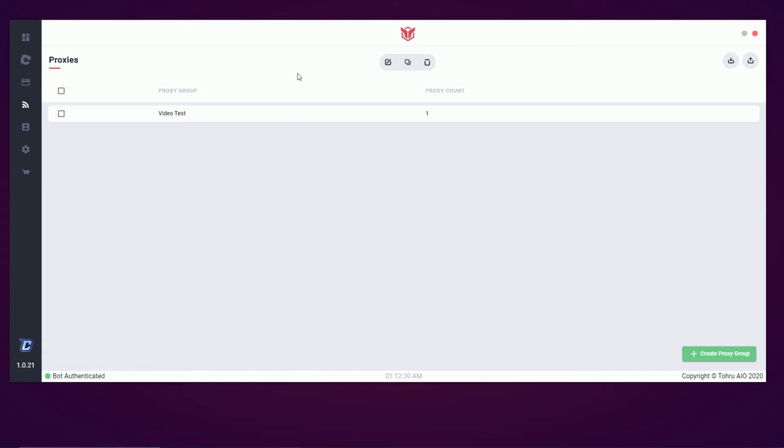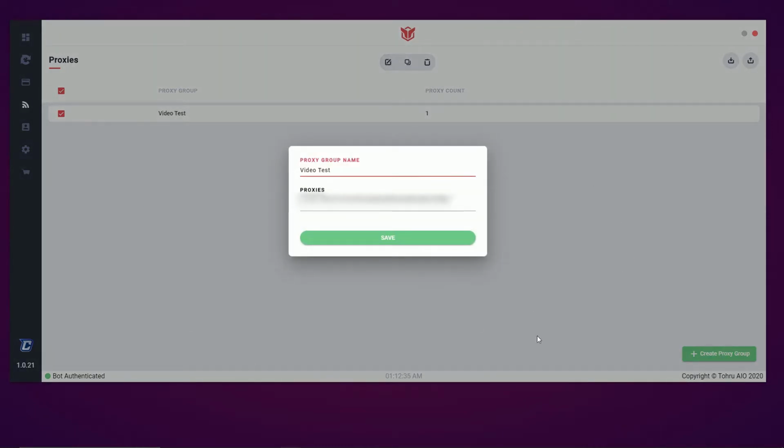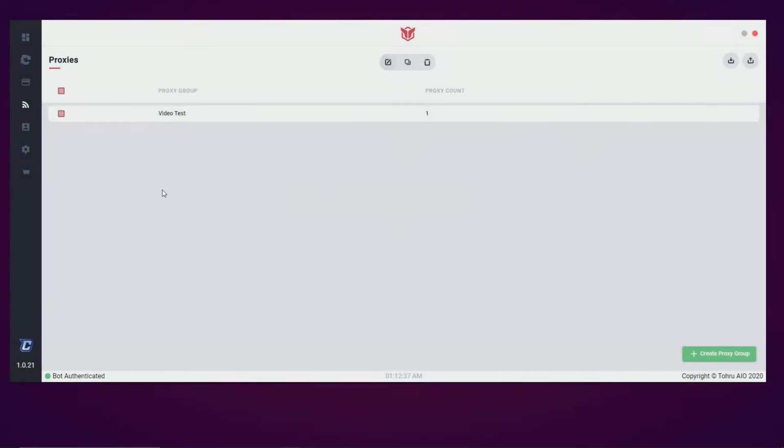It's important to note that if I want to go ahead and edit it, I hit the select button, hit this button, and it goes in and edits it. I hit save as well. I can go ahead and duplicate it by hitting this. As you guys can see, proxy group video test 1 is created. I can also delete it by doing that and selecting it and hitting that button.